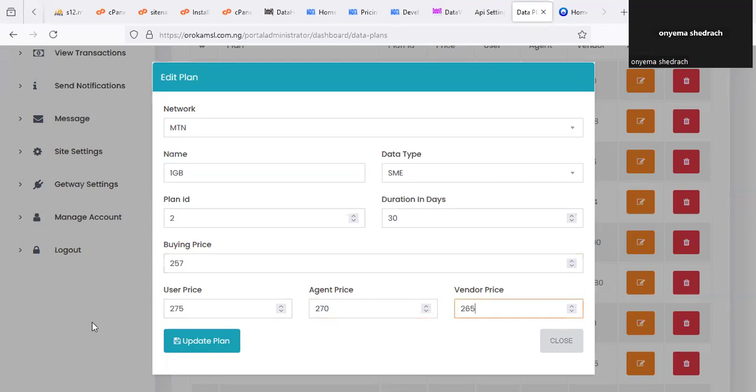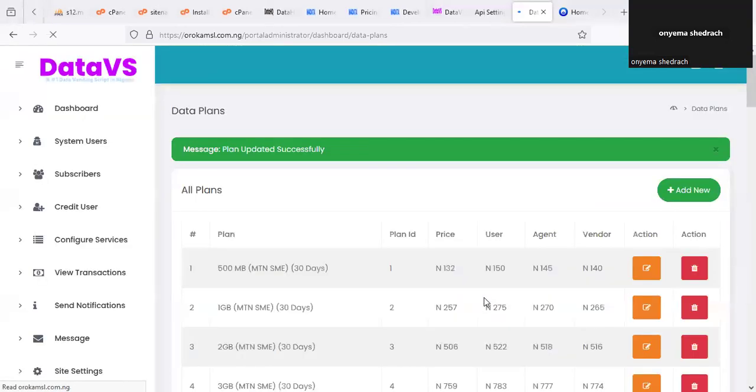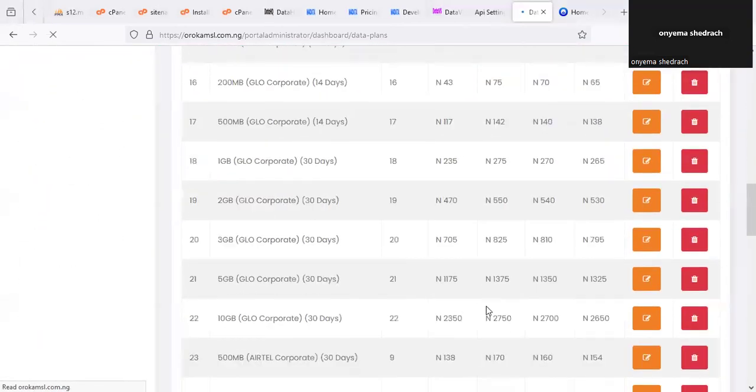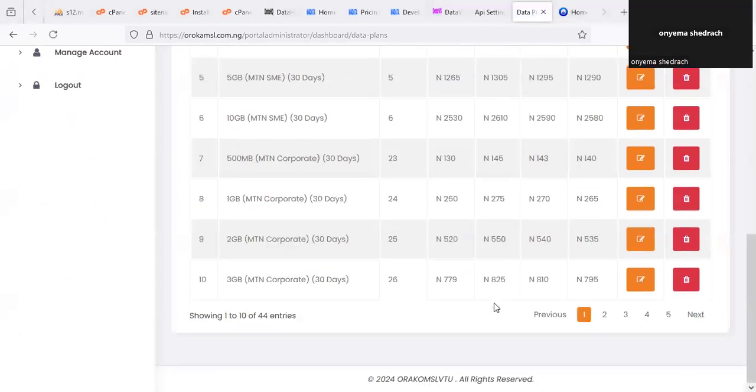What it means is that once a sale happens, this is what the users will be debited, while the agent will be debited like this, and the vendor will be debited this. So that's exactly the statement. So update it. This is what you do until you finish all the data prices.